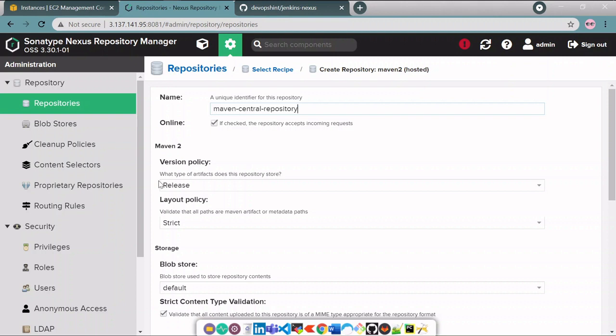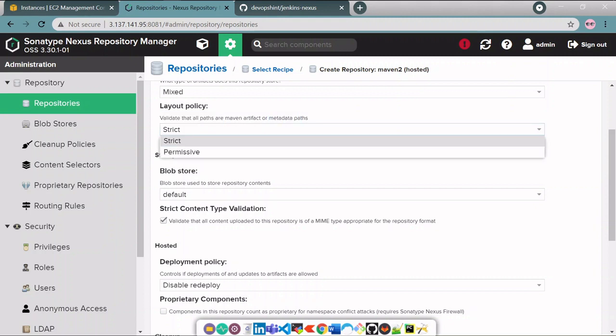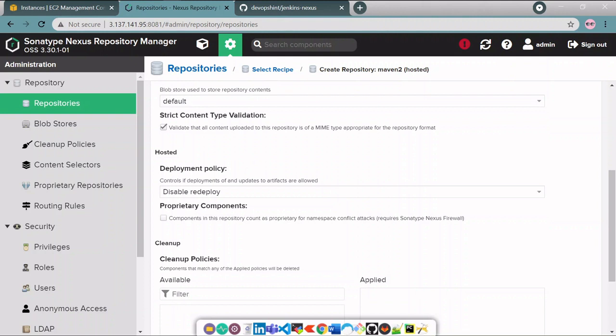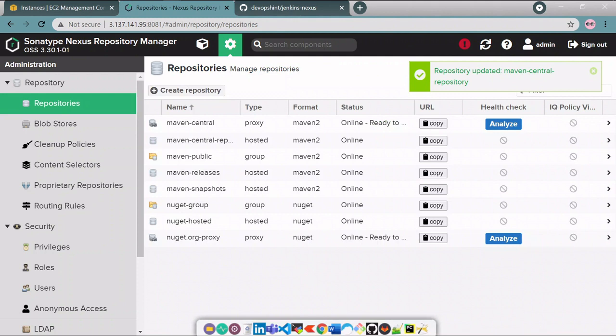Then in version policy, it will ask what type of artifacts the repository stores. So change it to mixed. So it will take jar, war, tar, each type. Then it will ask to validate that all paths are Maven artifact or metadata paths. So change it to permissive. Then in hosted deployment policy change to allow redeploy. So we can deploy our artifact to the repository multiple times. Then click on create repository. So you can see repository updated, maven-central-repository. So it has been created.